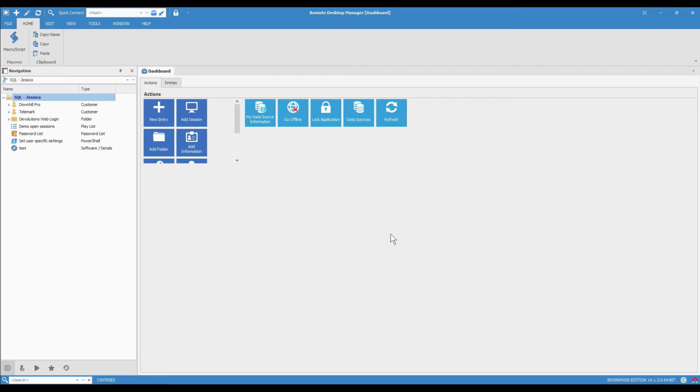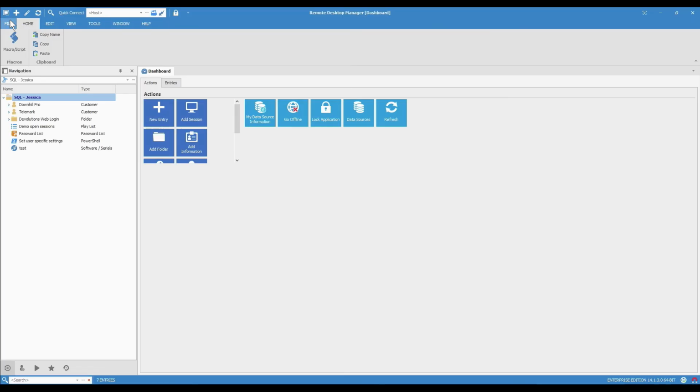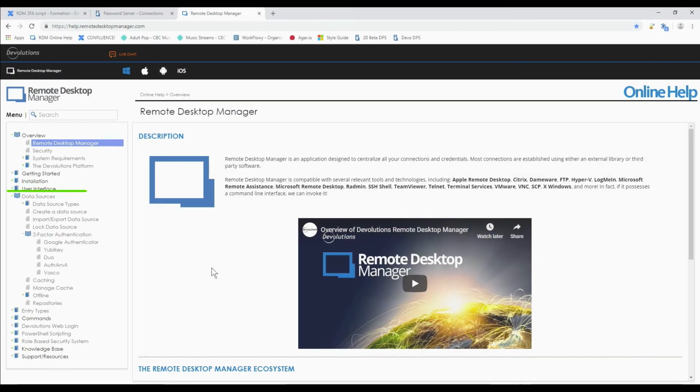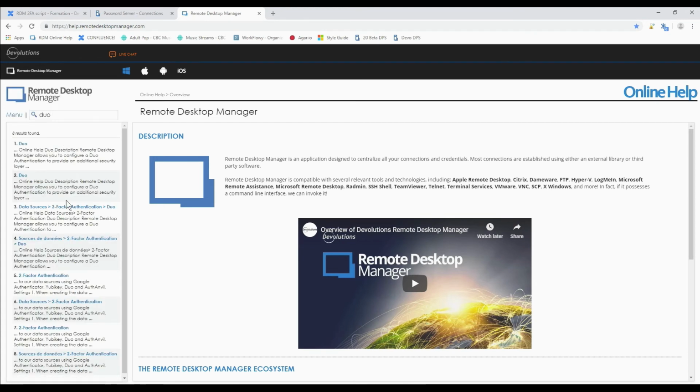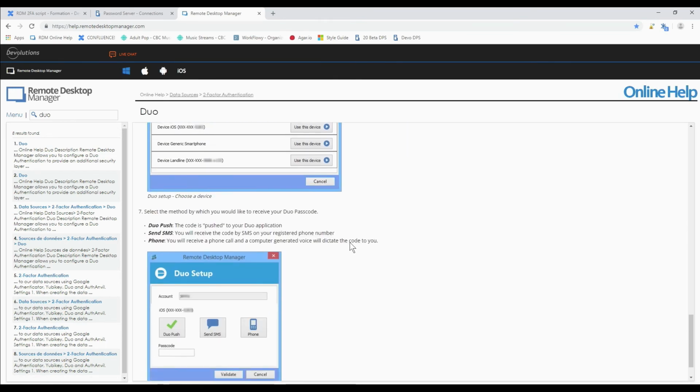If you're using Duo, YubiKey, or AuthAnvil, you're going to start this configuration in the same place I just did with File, Data Sources. But the last couple of steps are going to be a little bit different. I'm not going to go through them right now because we've described them all in our online help. If you just go to Data Source Two-Factor Authentication, or you can even just search for the product you're using, for example, Duo, and our search will find you the answer. Then if we just click here, you'll see it gives you the step-by-step instructions on how to set it up.